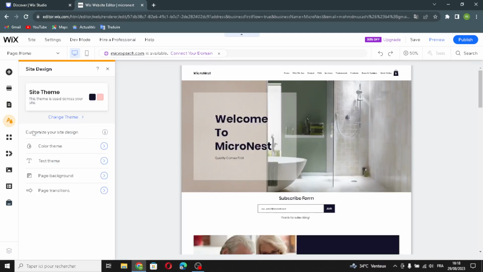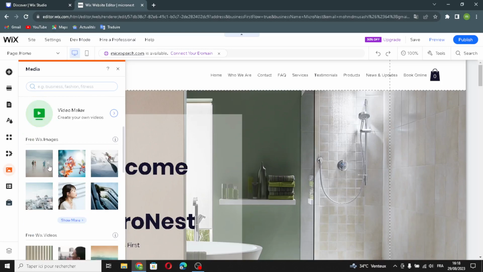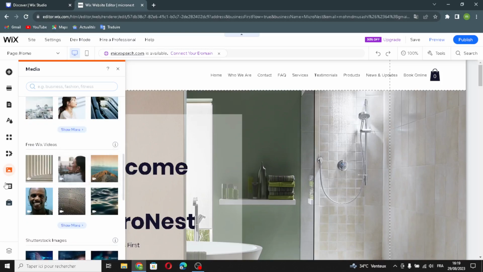So here if you want to customize your site design, the color theme or the text theme or the page background or the page transitions. So that's it. Now let's move on to the here if you wanna add apps, if you wanna manage your business. Here if you wanna upload your media, you can upload media or edit images and videos. Or if you're looking for some free Wix image or free Wix videos, here if you wanna use the CMS and easily manage your site content.